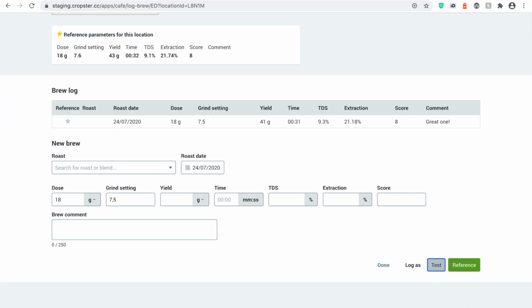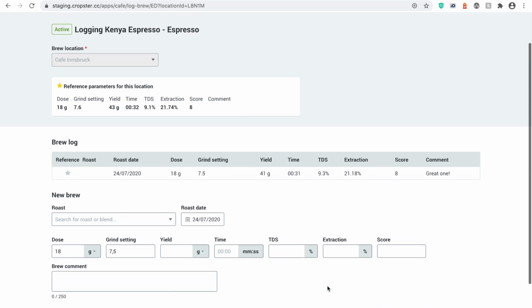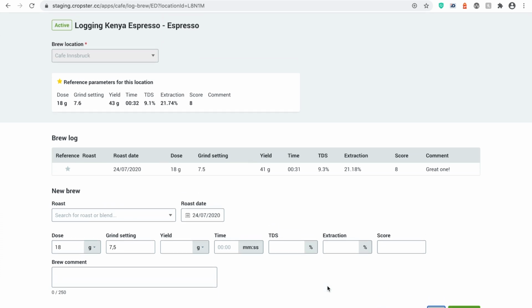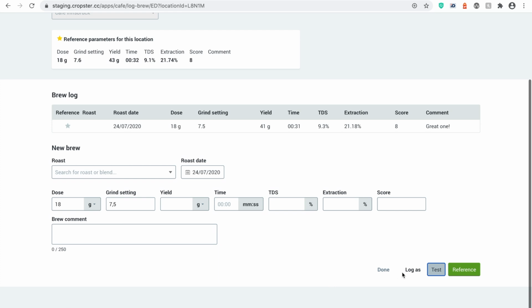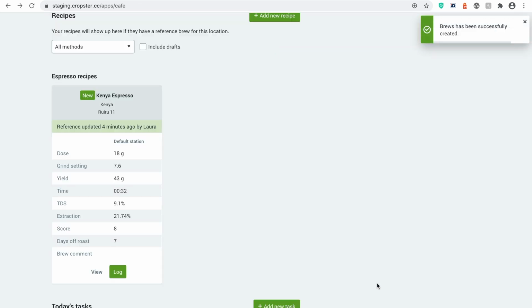Finally, if you are opening a new bag of roasted coffee for this brew, you are able to also update the roast ID and/or roasting date along with the brew parameters.